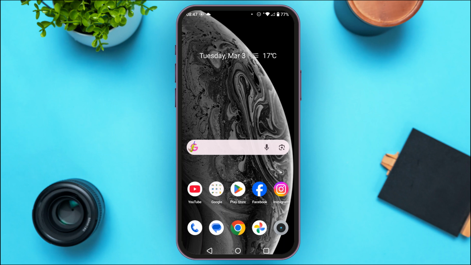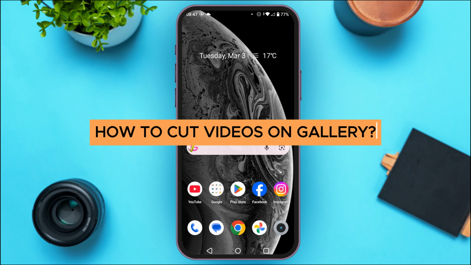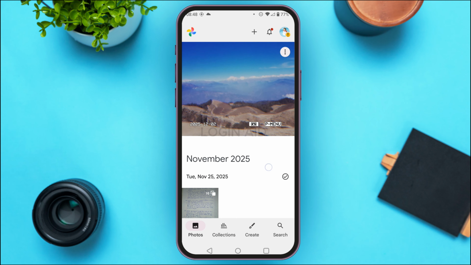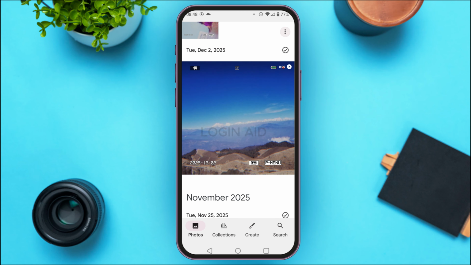In today's video, I'll teach you how to cut videos on gallery. So first of all, open the gallery application on your device. For me, the default gallery application is Google Photos. Now you can see over here Google Photos has been opened.